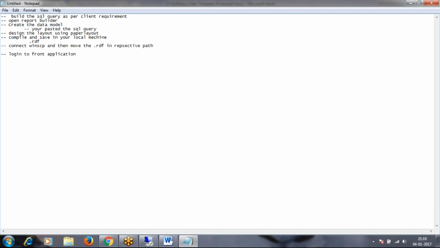Once you log into the front end application, first create the executable. What is the executable file name, sir? Not RDP. It is the RDF name, the report name, your RDF file name. What is the execution method?